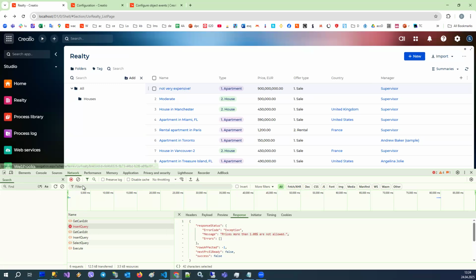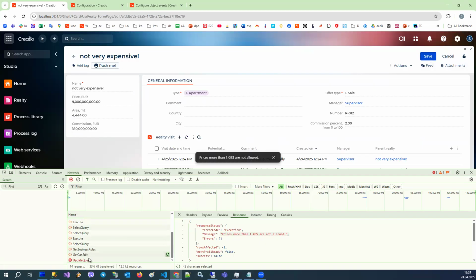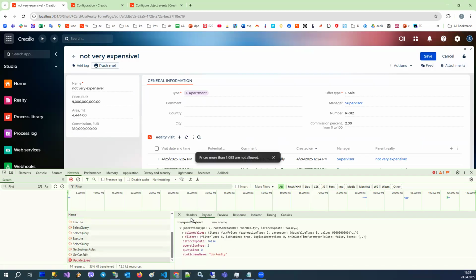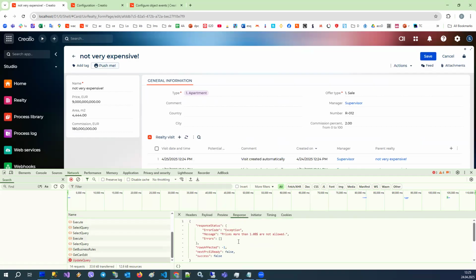Now we can edit data, and let's try to trick. Probably now we can put this price 10 times bigger and try to save this value. Let's see what happens if we do update. Update also failed. You can see 500. You can see the response error message text. So it was not successful, of course, and it tells us the same error message.